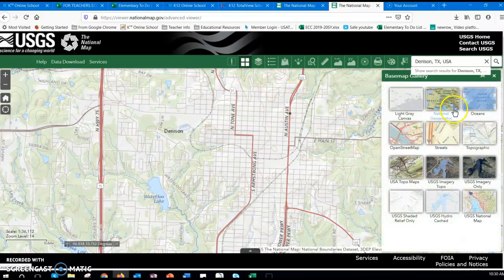Now you have a National Geographic map, Oceans map, the open street, two different street maps, a topographic map, which is kind of cool because it shows you the elevation of this area, more USA topo maps, imagery or satellite maps. These are cool to explore, except for the fact that, of course, they take a little bit longer to load. Hydrocache shows all of the water sources. And then just the USGS national map, which is where we are right now.